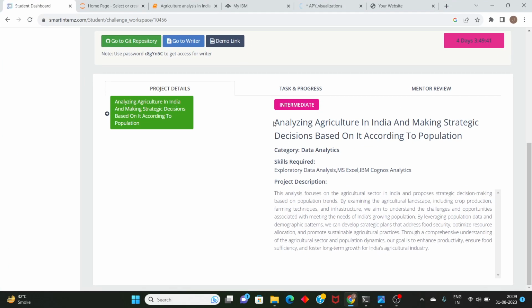Our topic name is Analyzing Agriculture in India and Making Strategic Decisions Based on it According to Population. As we can see in the description, we have to leverage population data, demographic patterns, agriculture landscape, crop production, farming techniques, etc., and develop strategic plans that address issues in the current agriculture system in India. We have to make a solution which can promote sustainable agriculture practices throughout the country.